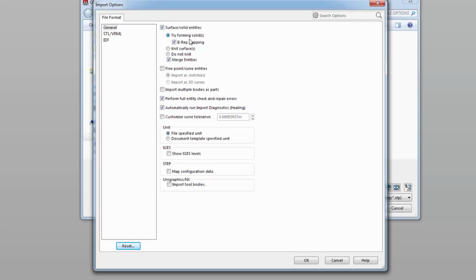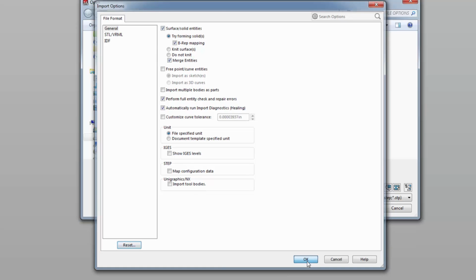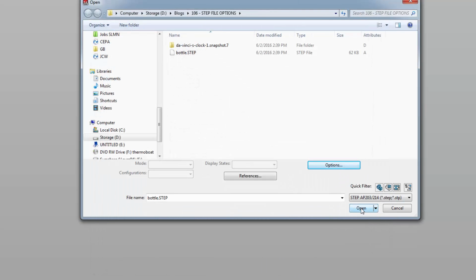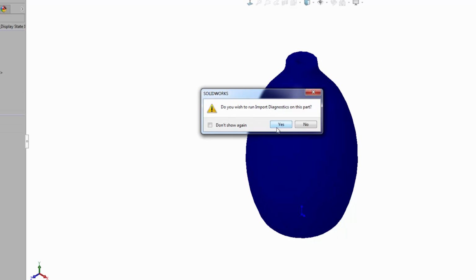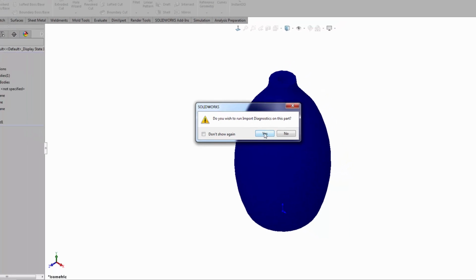changes from the default model, and that would include the BREP mapping and then automatically run import diagnostics healing, because sometimes those surfaces come together and they needed to be healed, or the gaps need to be knit. And so I'm going to say OK and open, and what that'll effectively do is parse the file and build a model. Now I can run import diagnostics if I say yes.